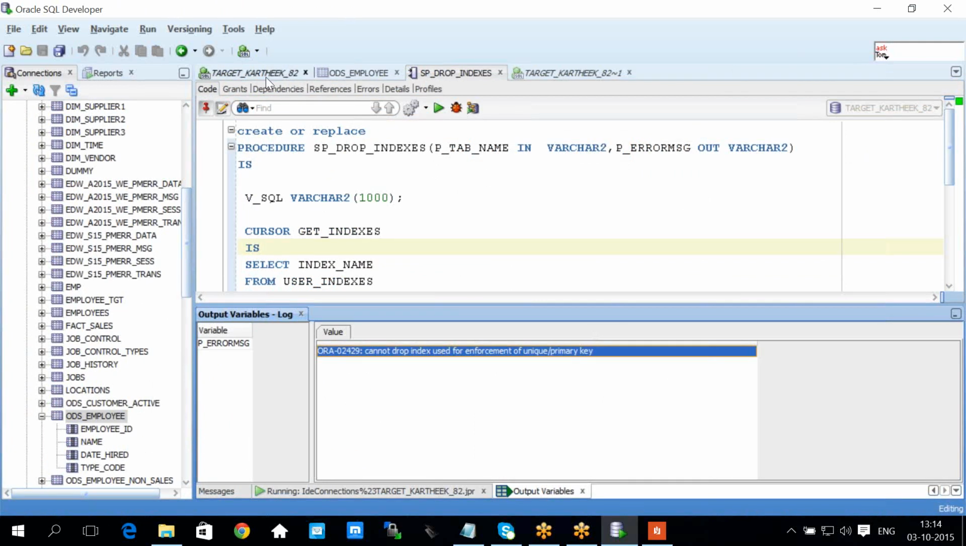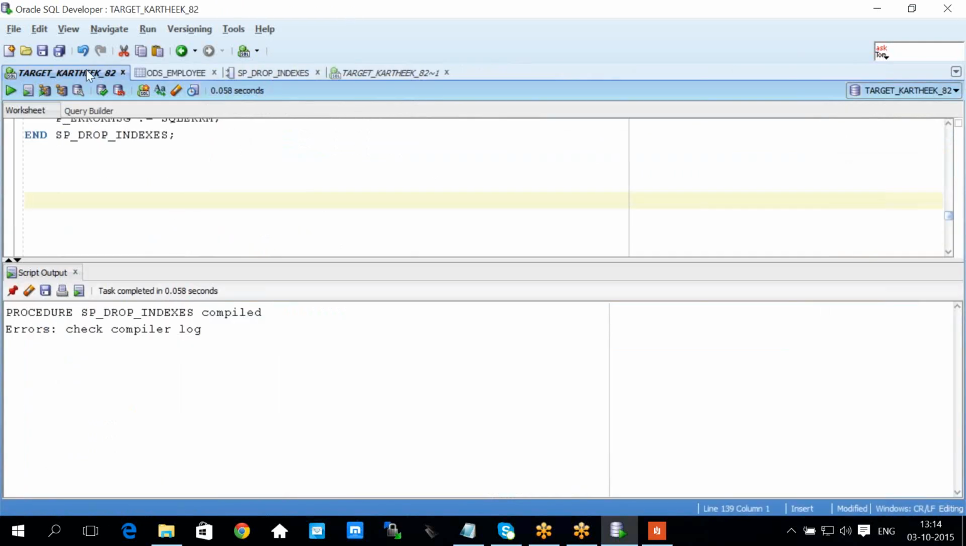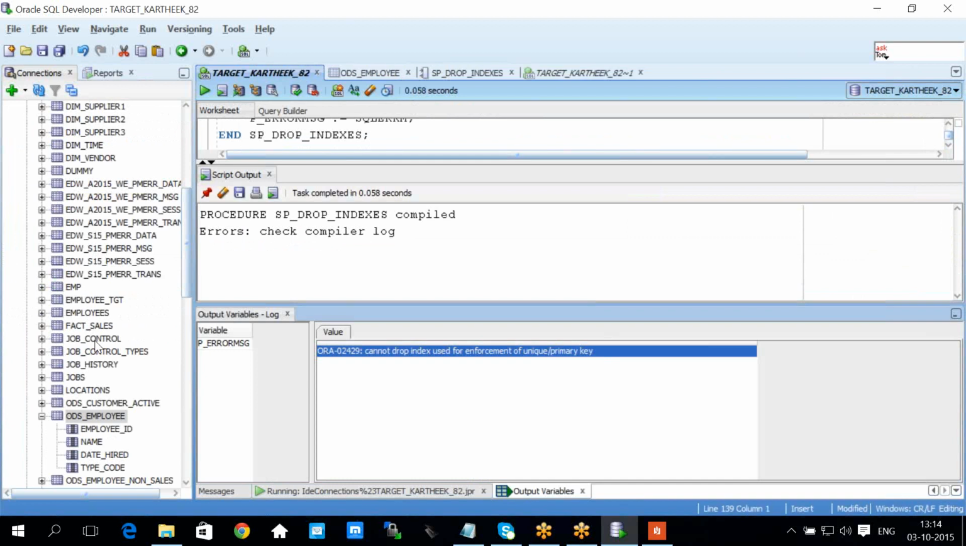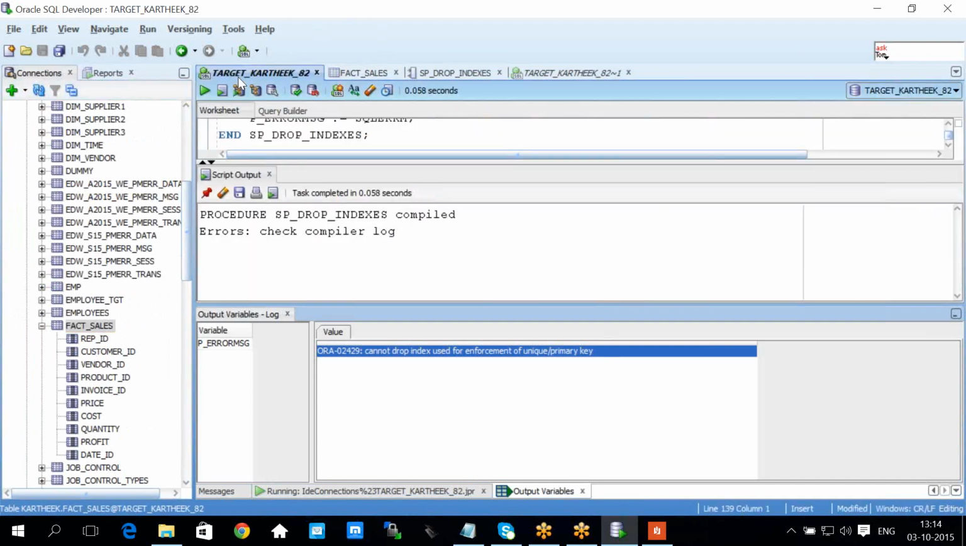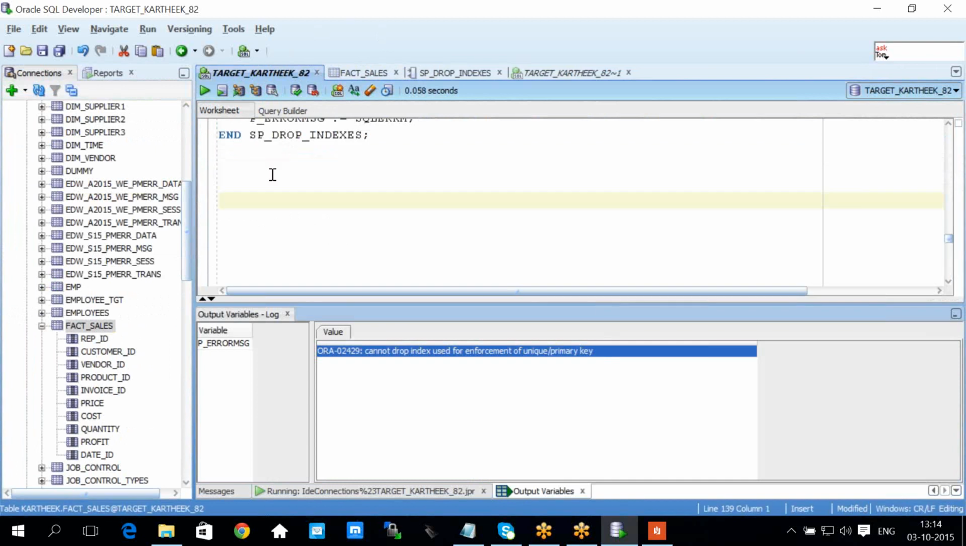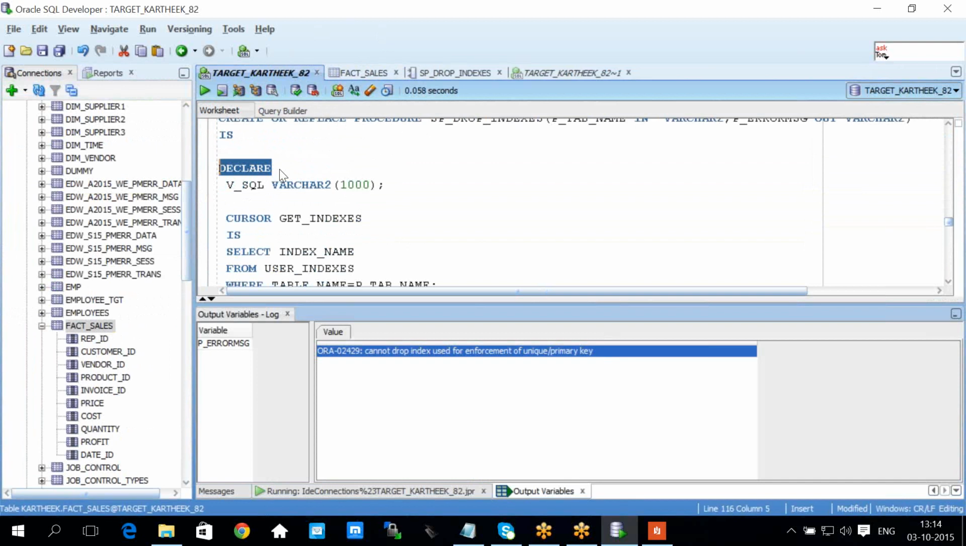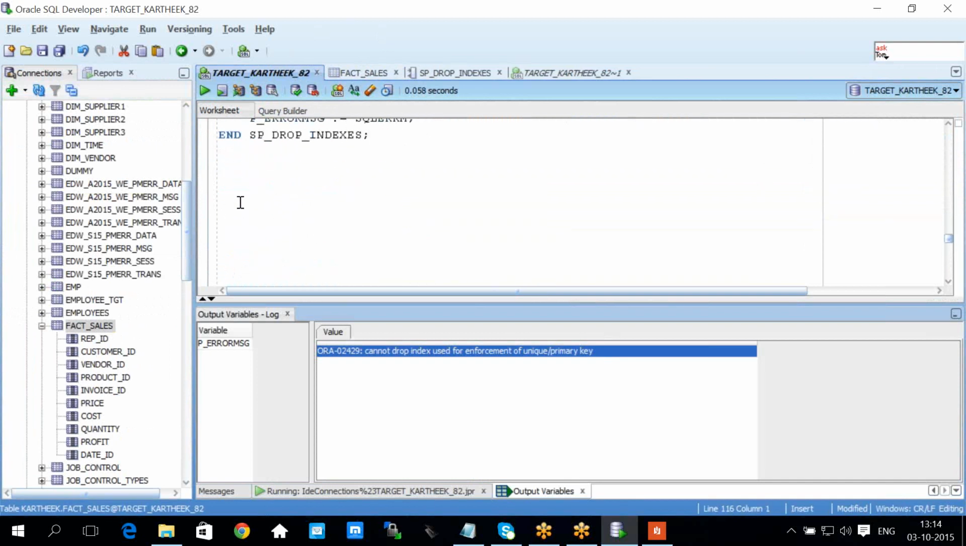Now we'll test it with some other example. Let's go to the fact sales table and see whether it has any indexes. No, it doesn't have any indexes here. So, just for testing purposes, I'll create one index here. There is an error in this. Let's correct that. For testing purposes, we'll just create one index.